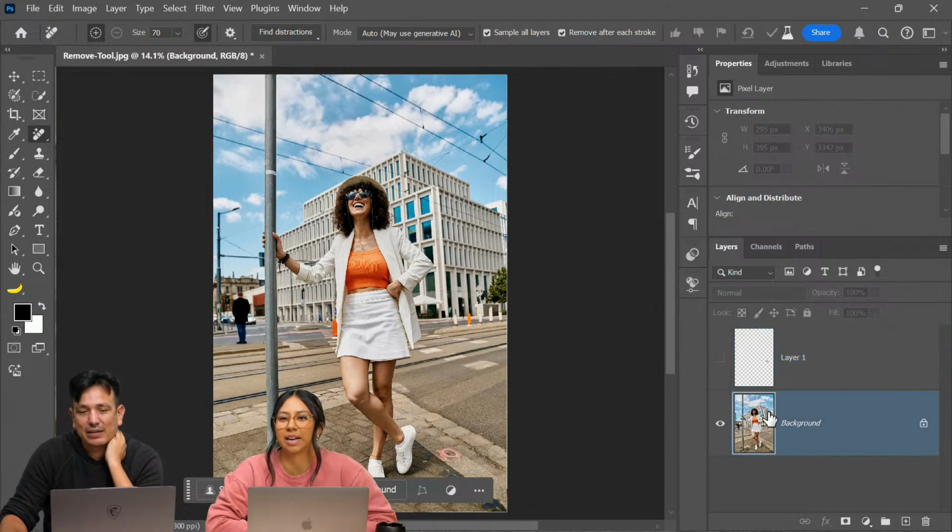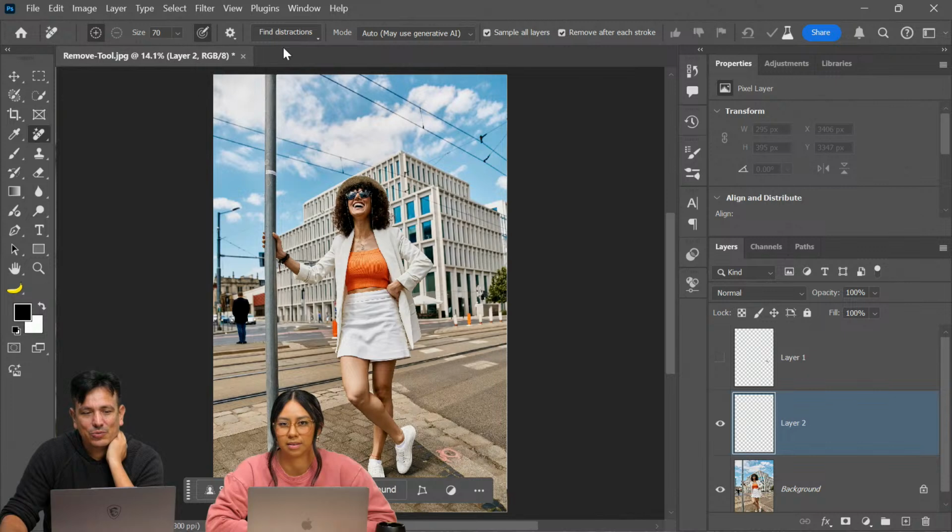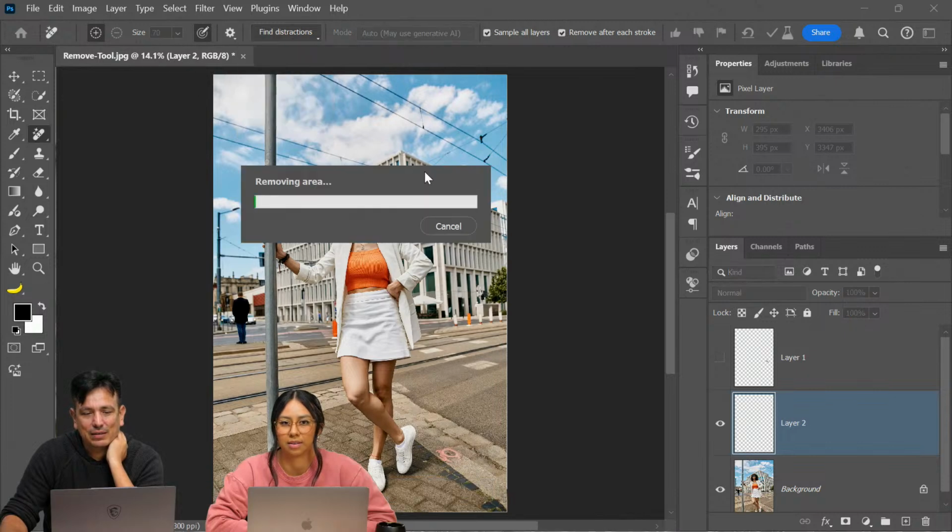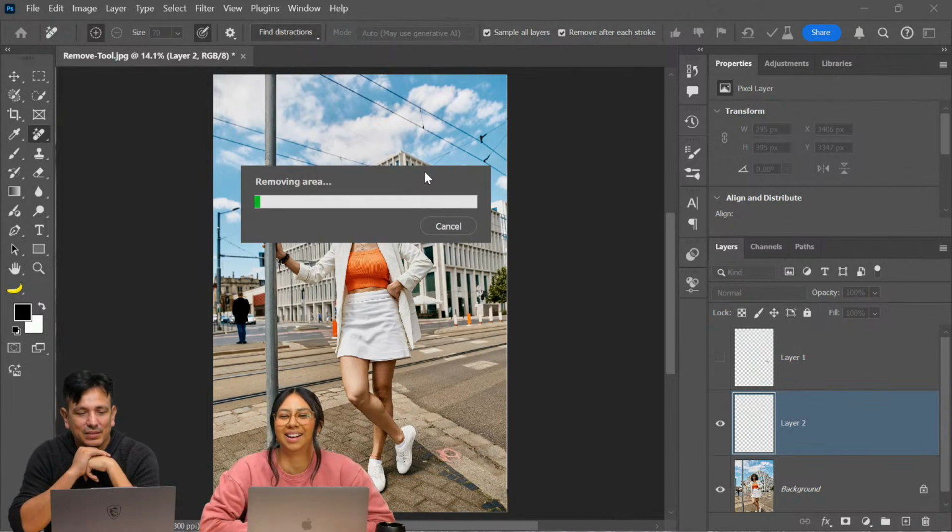Wait, no, but I have sample all layers selected. Let me try that again. It should work. Let me try that again. Oh, there you go. Yep. So it's going to try to find all the wires and cables in the image and remove them for me. And all I have to do is wait. Come on, Photoshop. You got this.